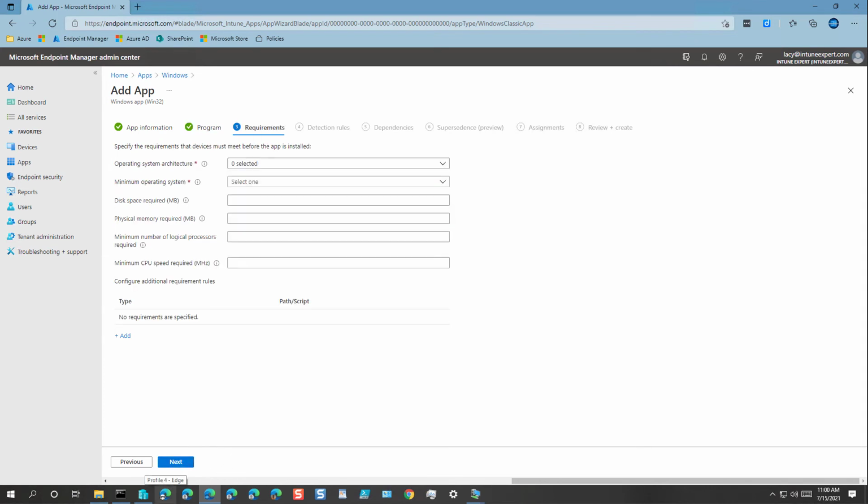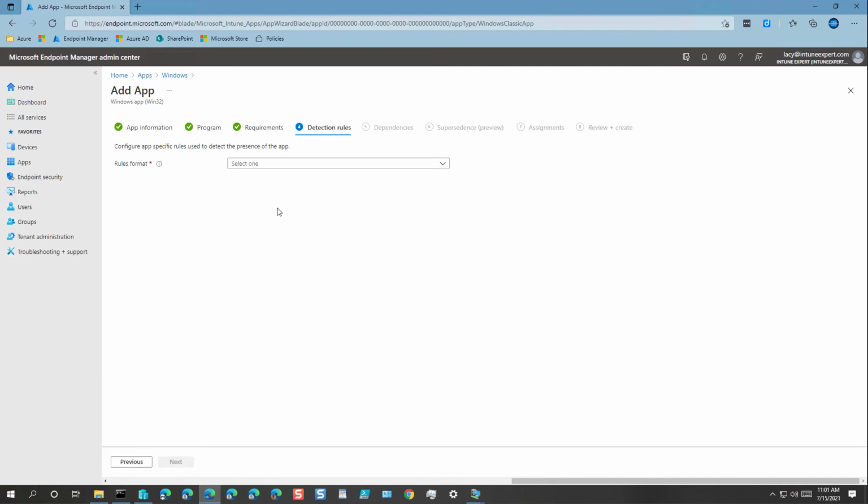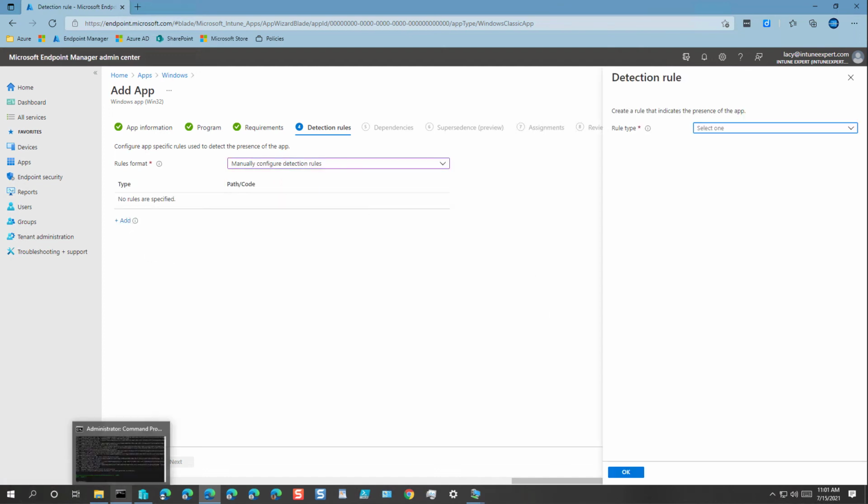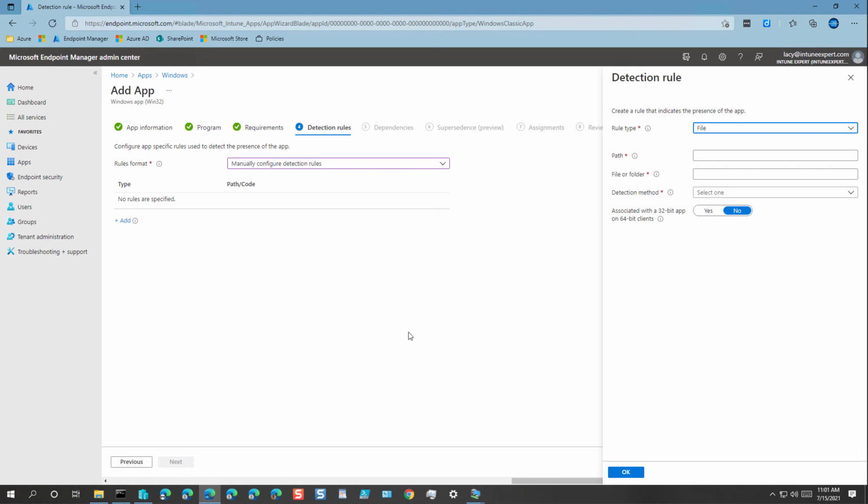Now for my requirements, I will set the system architecture to be 64-bit. And 1903 or 9 will be the minimum. Click next to continue. Now for my detection rules, we're going to use manually configured detection rules and then add a reg entry, not a reg entry, a file lookup. So the file lookup that I'm looking for will be looking for the SCCM client, to see if it's on the system or not.